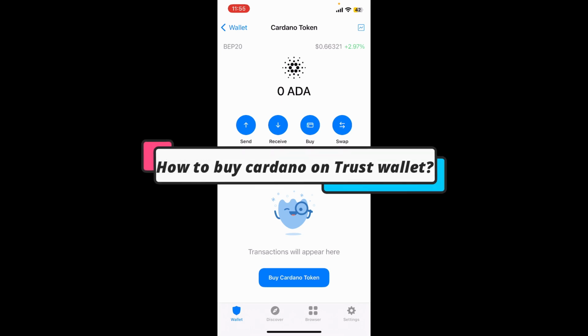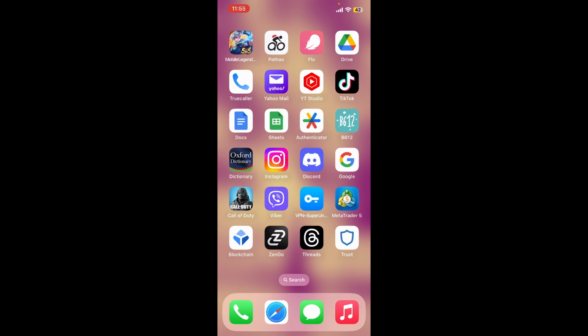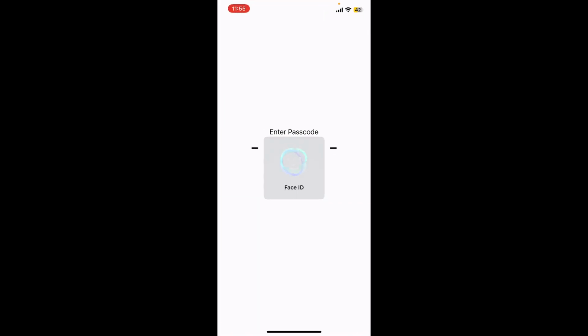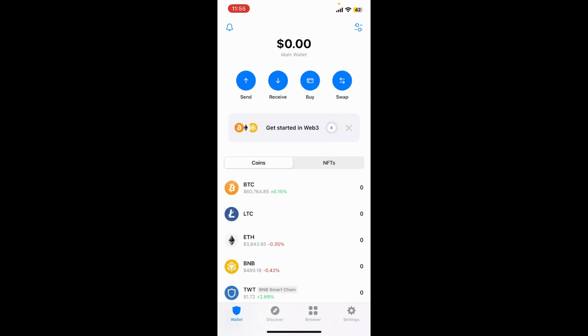How to buy Cardano on Trust Wallet. If you are looking for a way to purchase Cardano using the Trust Wallet app, then first, launch or open your Trust Wallet application and make sure that you are logged into your account. Also remember to have some funds on your wallet before proceeding.